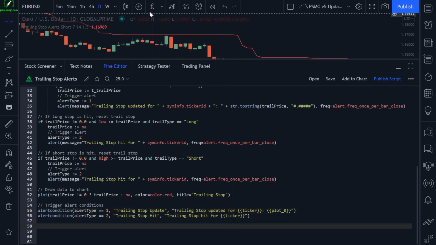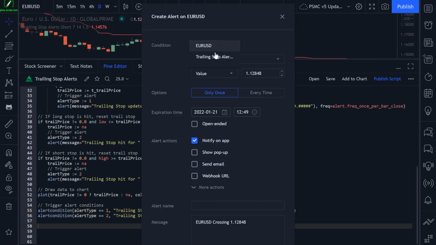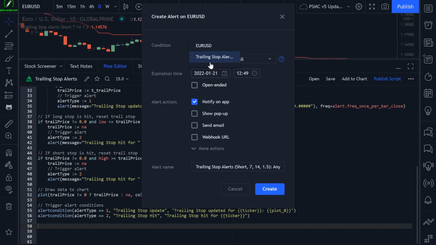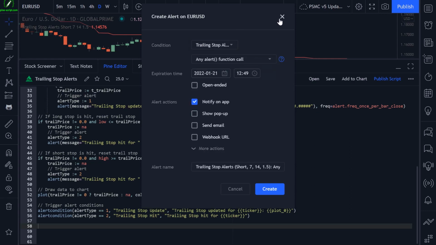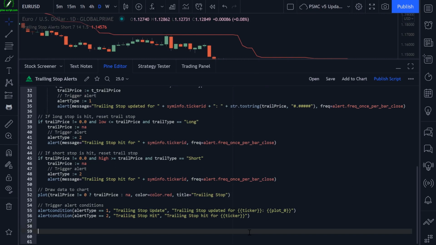And now when you come up and set an alert, you can select this script. You can leave it as any alert function call, and that will trigger any alert that fires any stop update or stop loss hit. Or you can select from these two conditions and isolate which alert you want to be triggering. Anyway, that's the only changes I made to the script. The source code will be below if you want to play around with it.